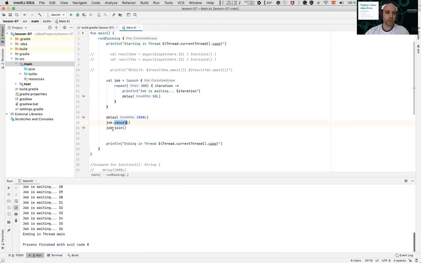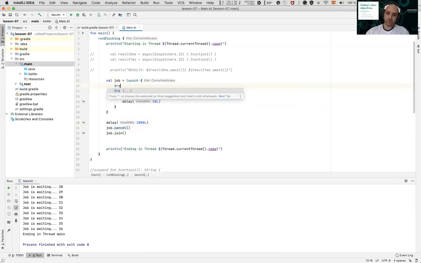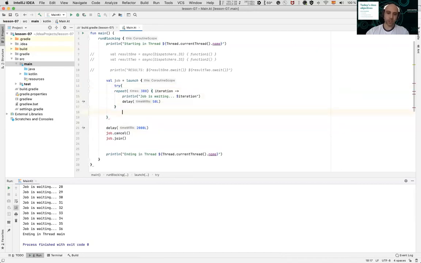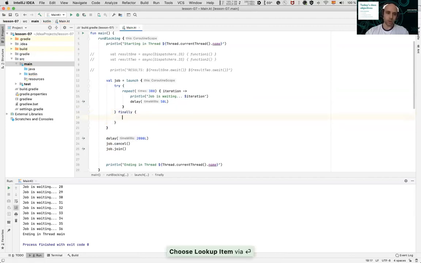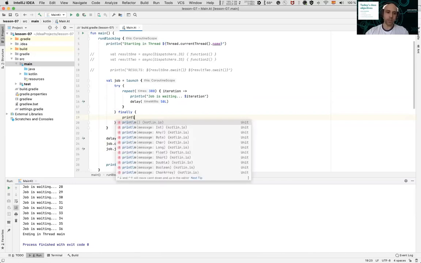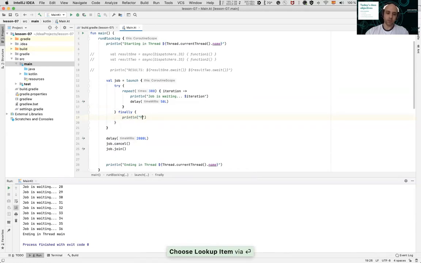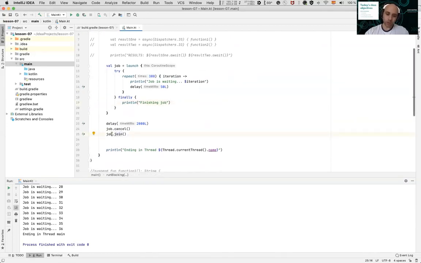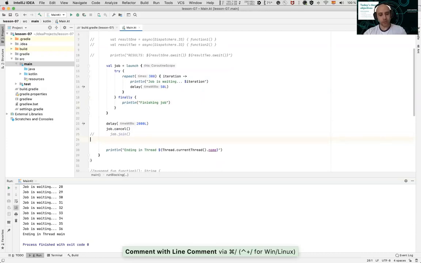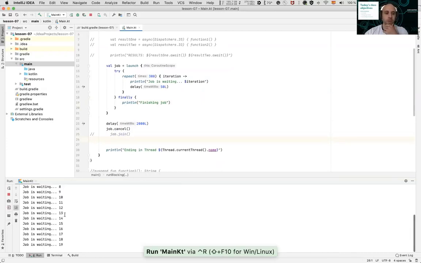So to make it a little bit more visible, we can do it like this. We can surround or wrap our code inside of the coroutine in a finally structure. And here we can print "finishing job". Okay, I'm going to run it again without the job.join, and you will see.